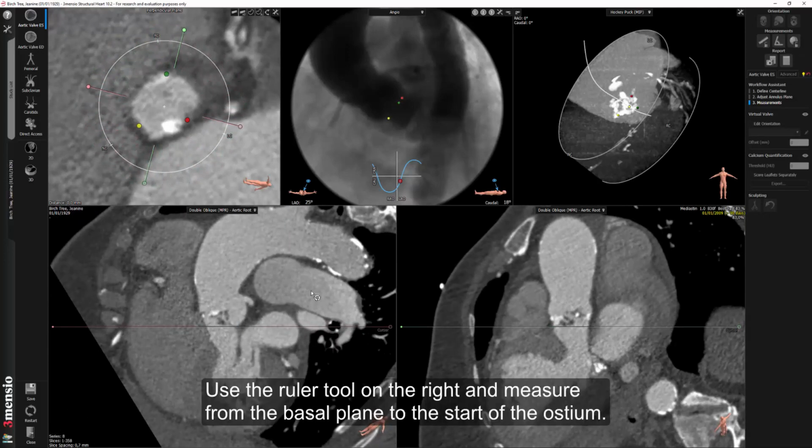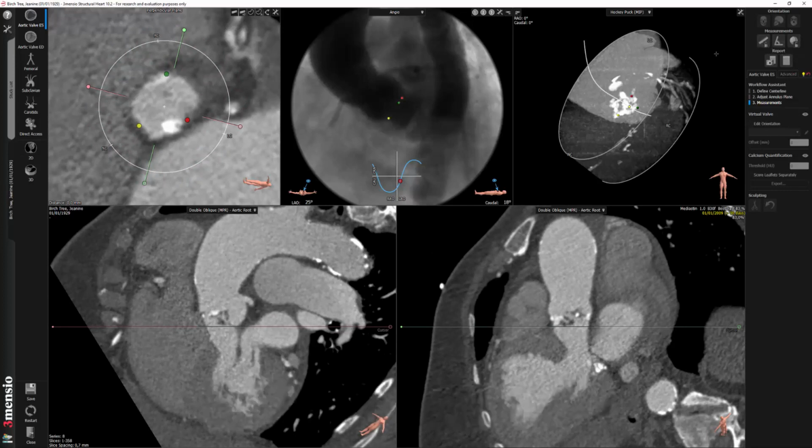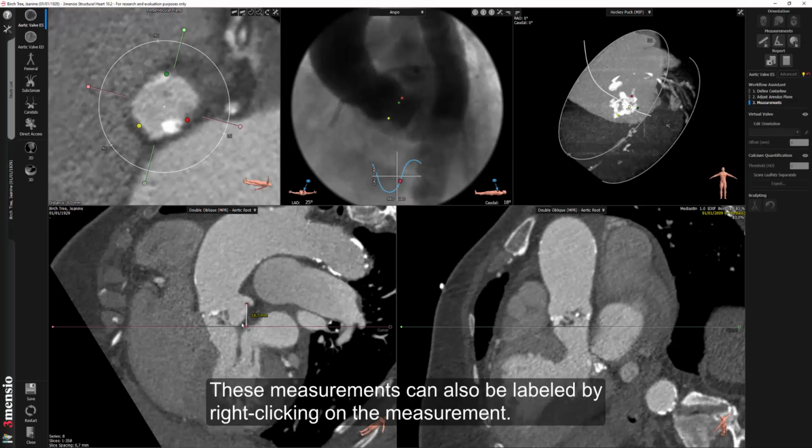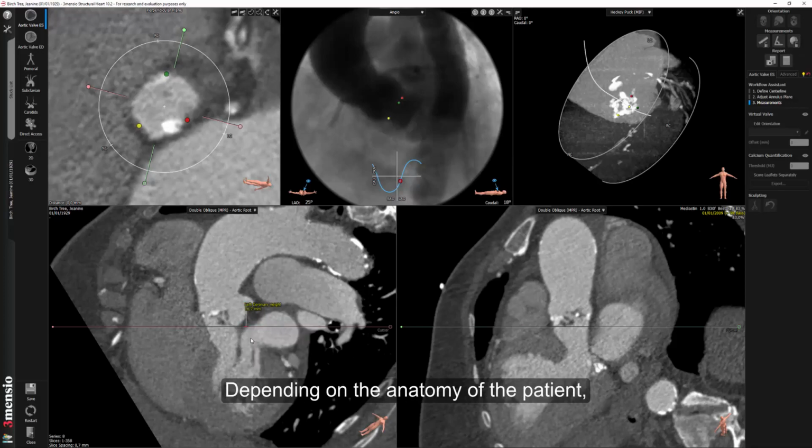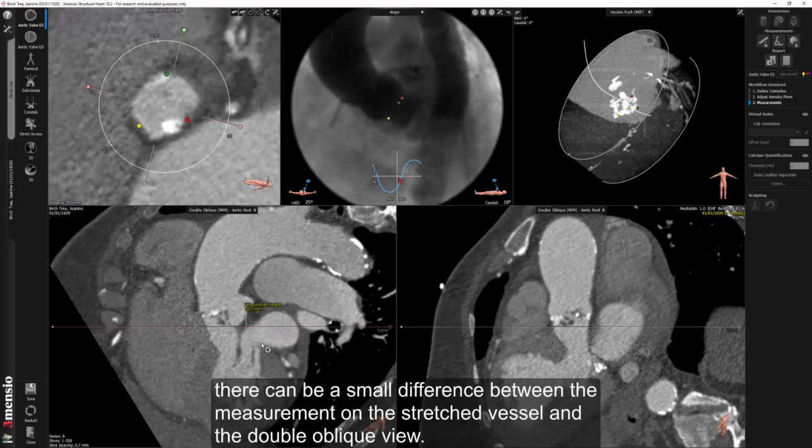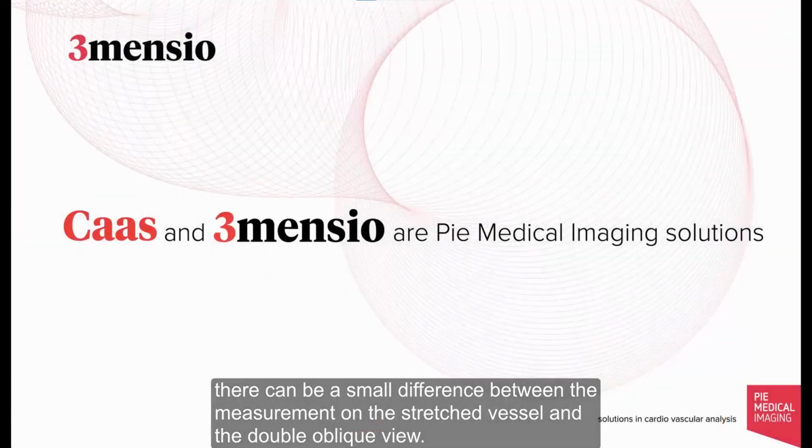Use the ruler tool on the right and measure from the basal plane to the start of the ostium. These measurements can also be labeled by right-clicking on the measurement. Depending on the anatomy of the patient, there can be a small difference between the measurement on the stretched vessel and the double oblique view.